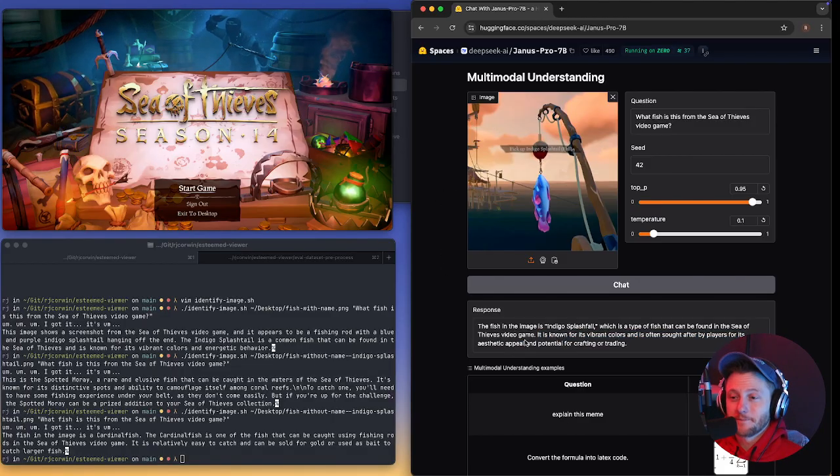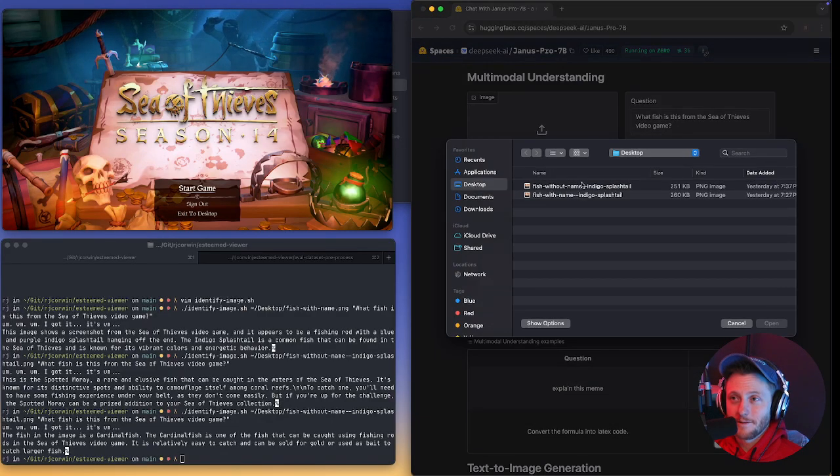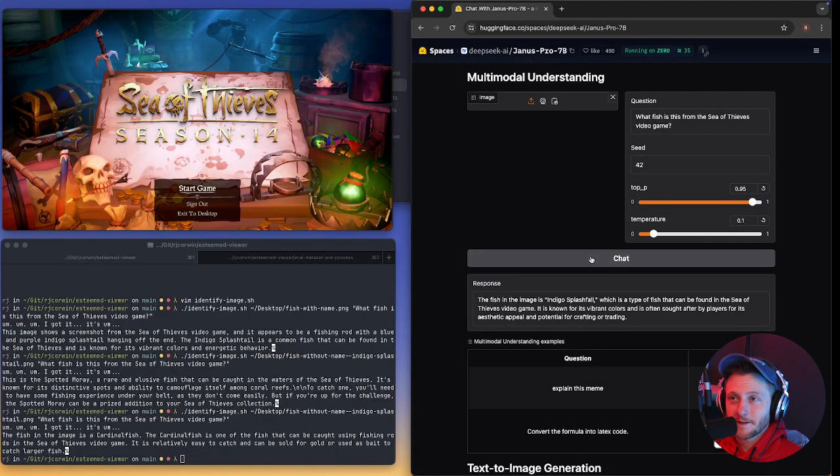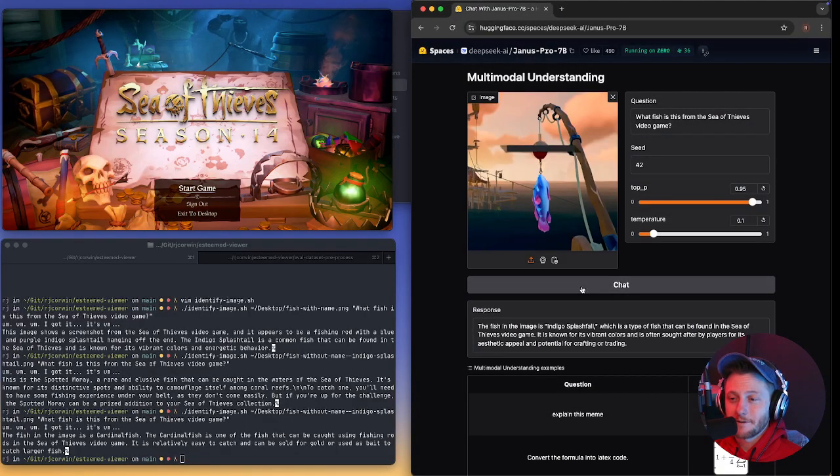But now, let's ratchet the test up a little bit and upload the fish without the name. And I bet it's just going to hallucinate a name, because it's already saying things about Sea of Thieves that are not game mechanics. So it probably doesn't know the name of the fish.